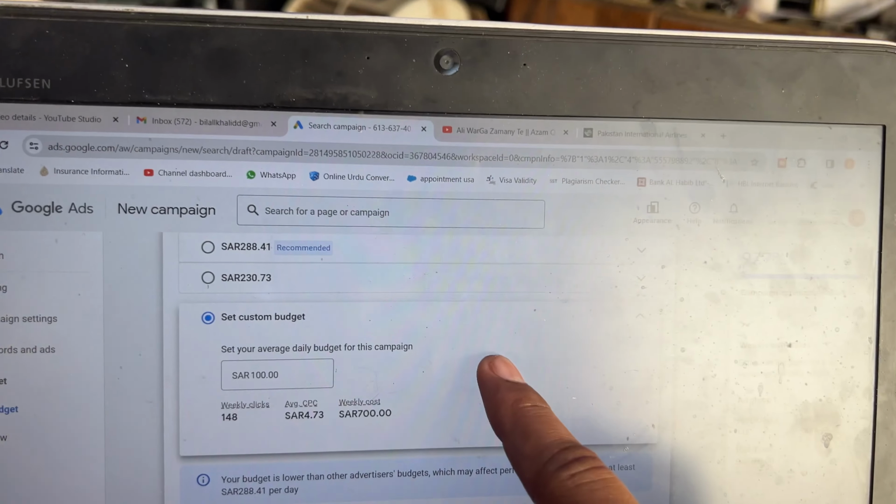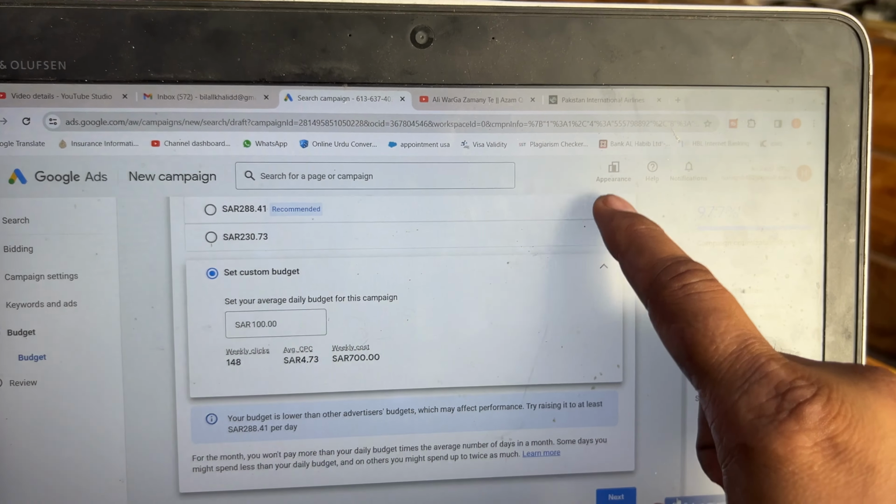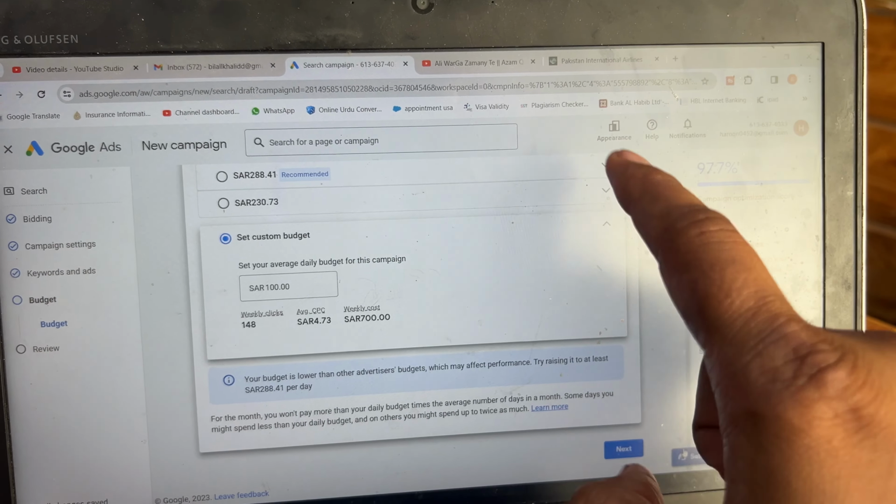Then it will review your ad. Then you have to publish. The button will appear over here, publish campaign. Then your campaign will be published. It was a little tricky, but not difficult. Okay, not impossible. You can create your ads rather than giving a huge amount to digital marketers.